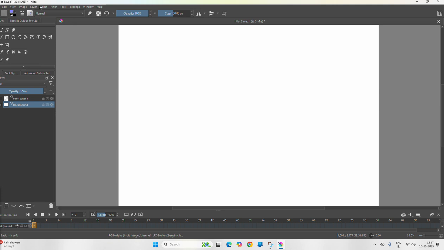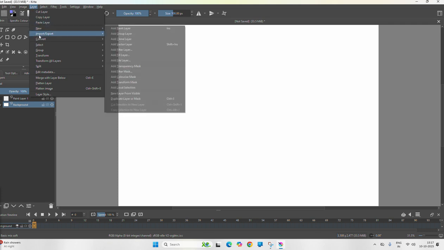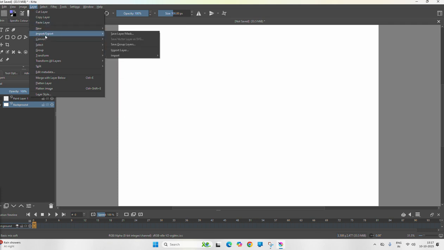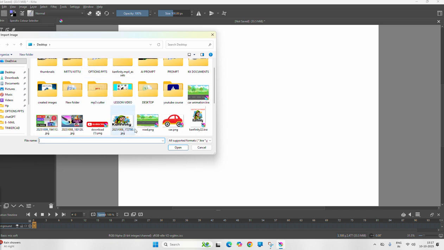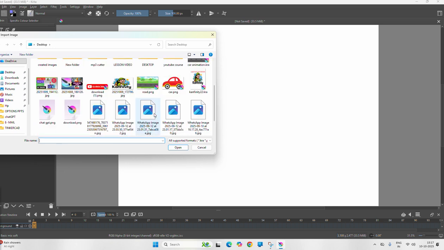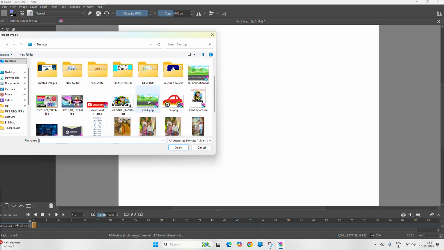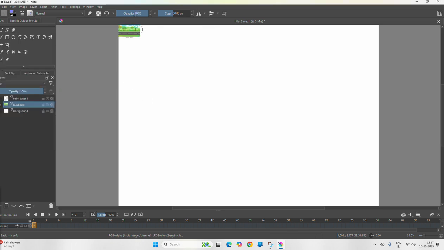So simply click on Layer. Under Layer, we are going to Import or Export, then click on Import Layer. As soon as we click on Import Layer, it will take us to the location on the computer where we have already saved images. Here you can observe there is a road image. Simply click on it and the object is going to be added onto the stage.